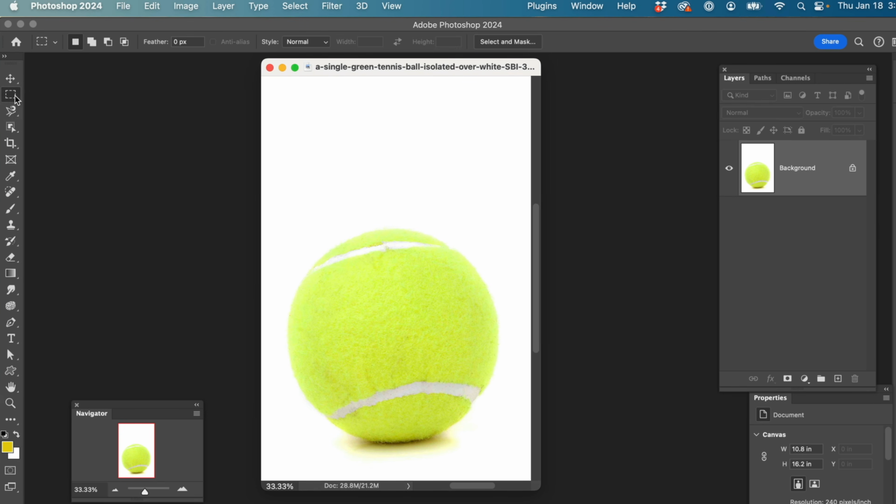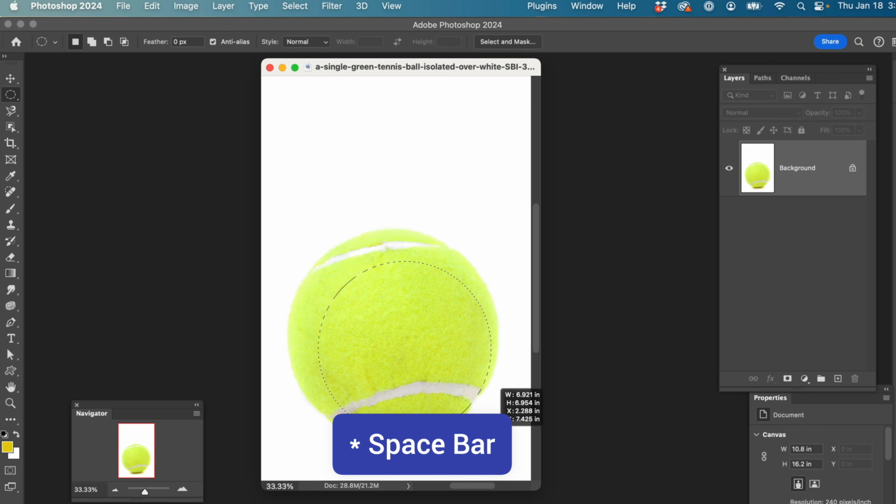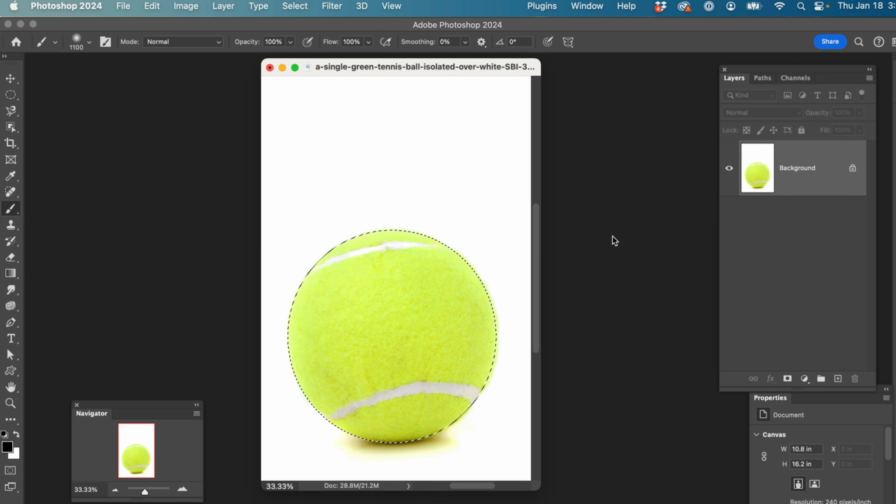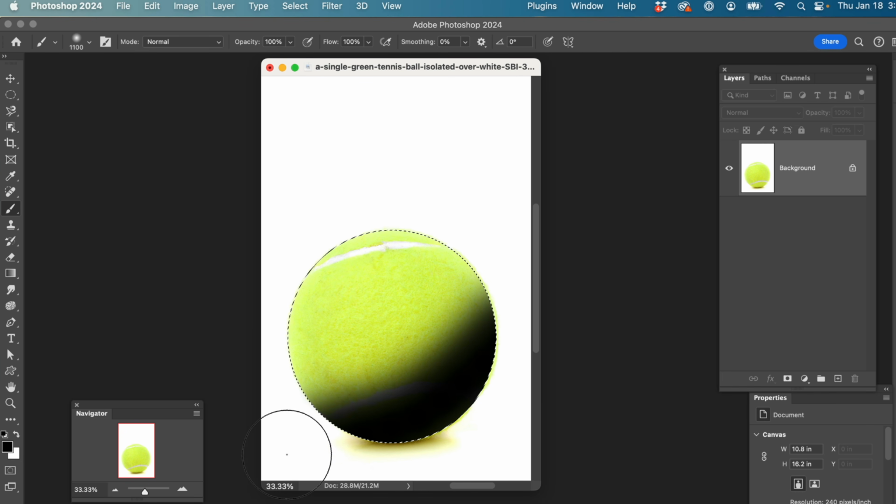So let's go to the next one down, which is the elliptical marquee. Now we can take this and we can drag it around, and now we're making ovals and circles, right? So a way we can do this is we can hold the shift button down and move our selection. We'll just keep moving it until we get to a point where it's covering everything that we want to select. So there, it's pretty much covering the tennis ball. And now let's take our paintbrush and we're going to paint across. You can see that we're only affecting inside of this tennis ball, not the outside.